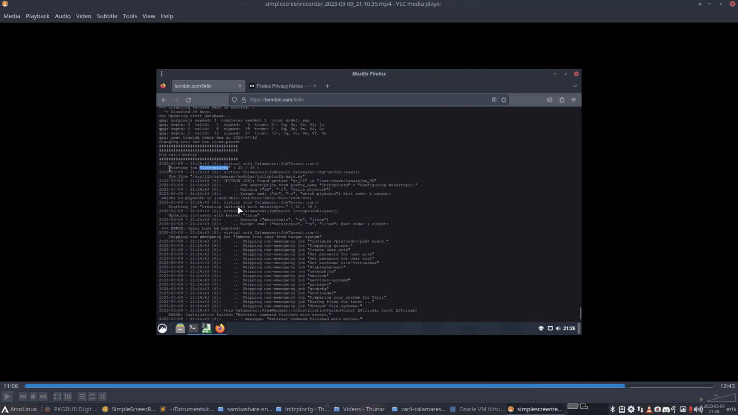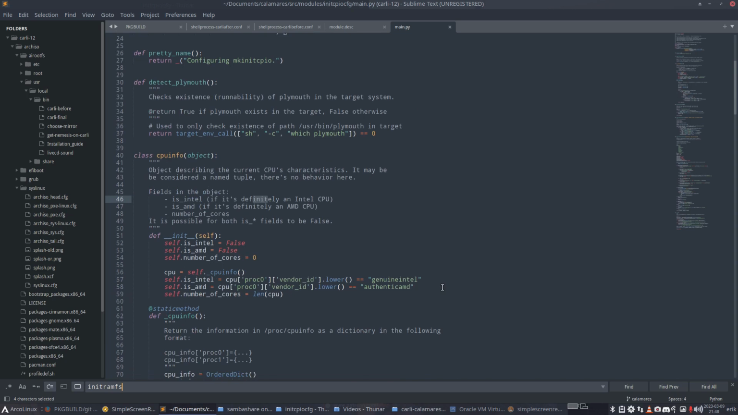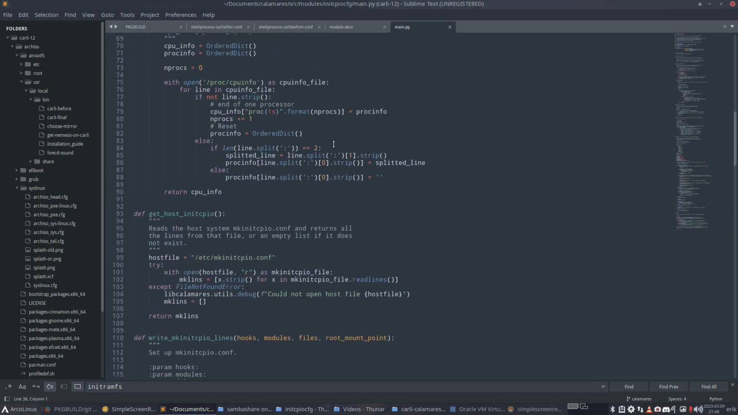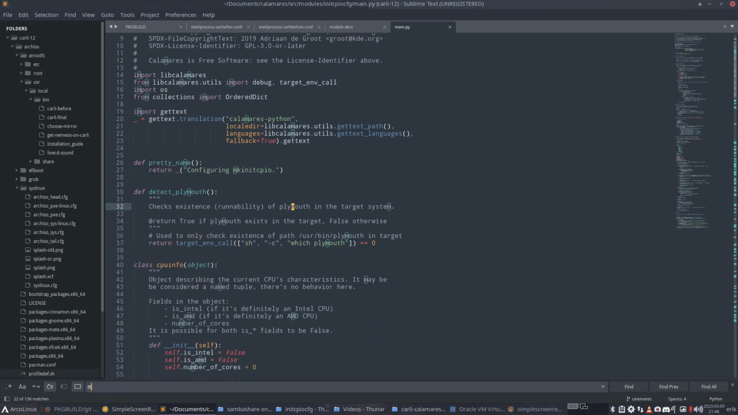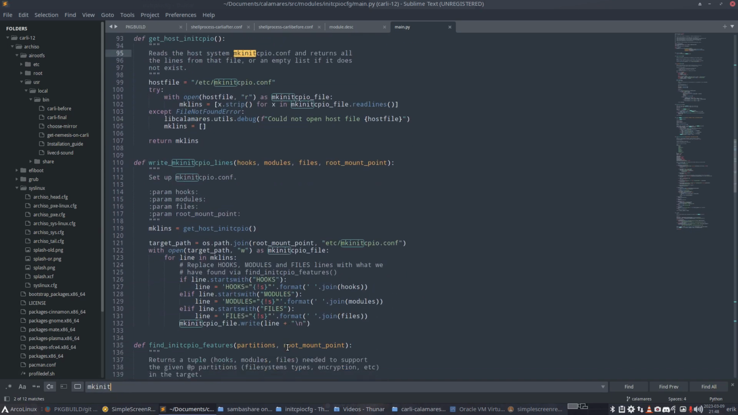Created init RAM file system with make init CPIO. Init RAM file system. Oh, then maybe it's somewhere else. Which Plymouth? Yeah, we saw that. How about make init CPIO? Here we go. Write lines. Target path.